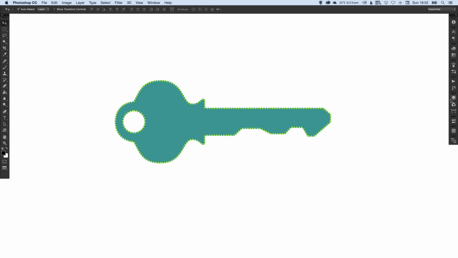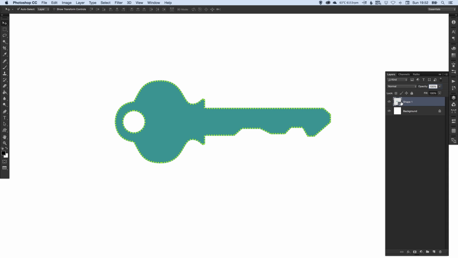And the excellent thing about this being a vector shape in Photoshop is that you can actually select the direct selection tool, and you can click the different anchor points. And the same as you would in Illustrator, you can pull them out, you can adjust the handles. They're fully editable in the same way that you would in Adobe Illustrator.